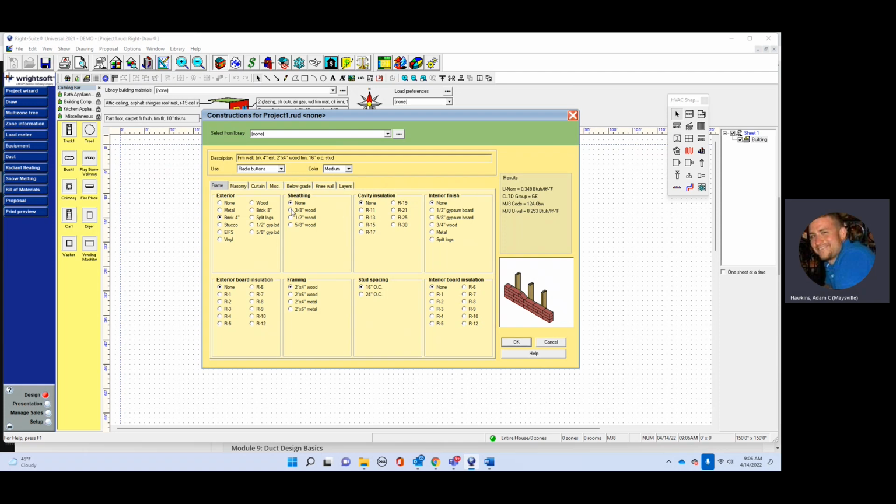Sheeting, it has to have some sort of sheeting. Yeah, 1/2 inch sheeting. So 1/2 inch wood, so that's your OSB. Cavity insulation, R11 blanket. So there's that. Interior finish, we're going to go 1/2 inch gypsum board. Exterior board insulation, we don't have any according to the plan, so you could fool around with that if you did, and notice it puts it in there if you do that. So we'll leave that off.